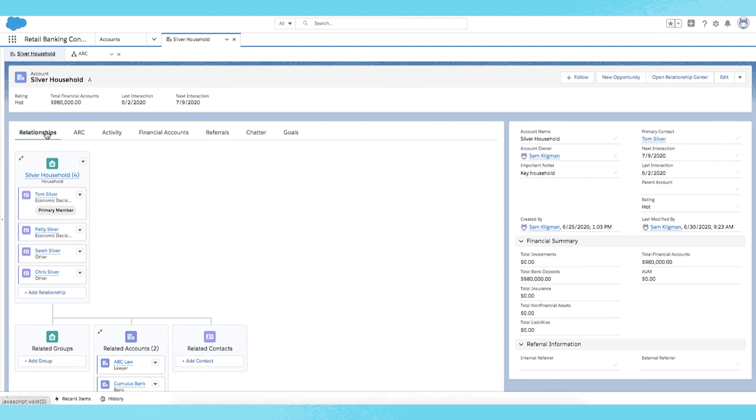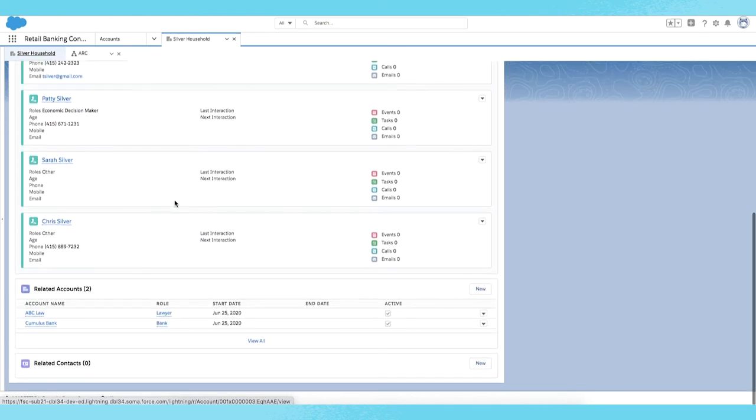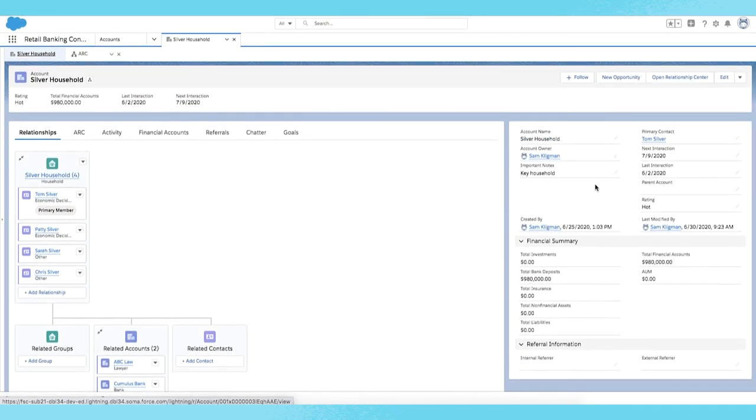Let's say I'm a wealth manager preparing for a reach out to members of the Silver household. I can open up the relationship map to easily see the details of the immediate household, as well as all the family members in the Silver household. If I want to dig deeper, I can open the Actionable Relationship Center.